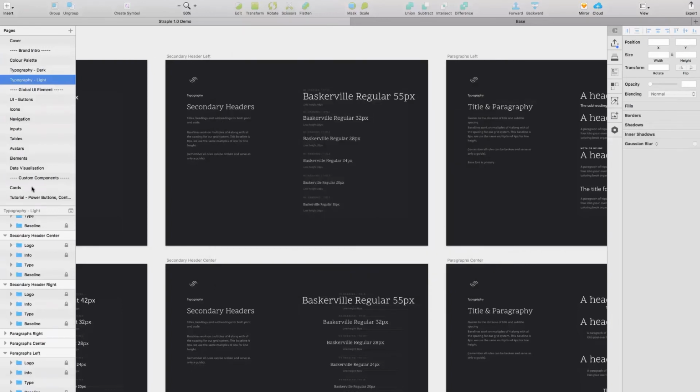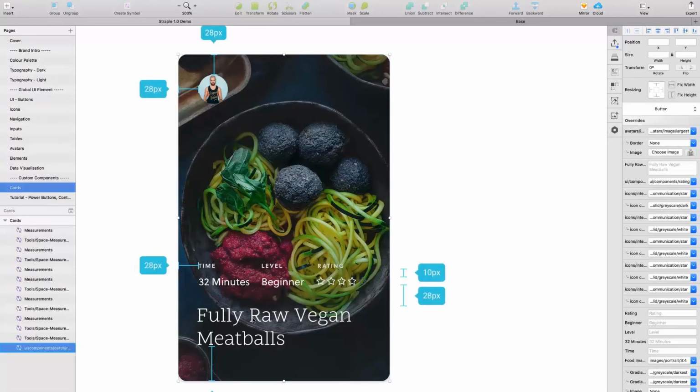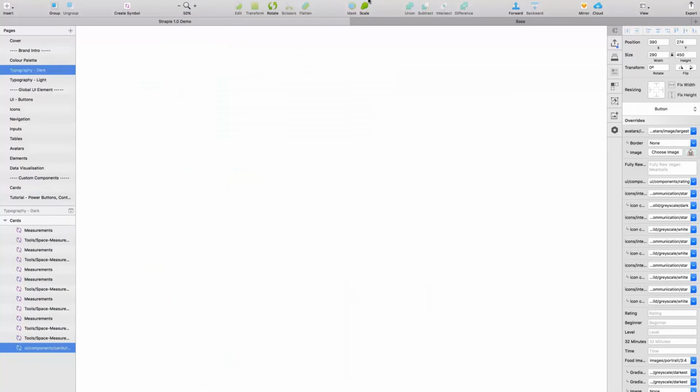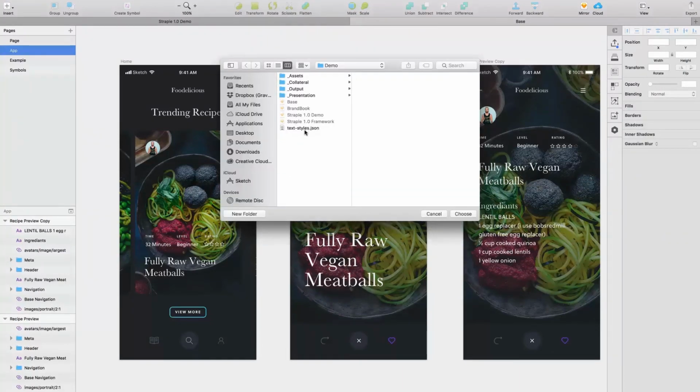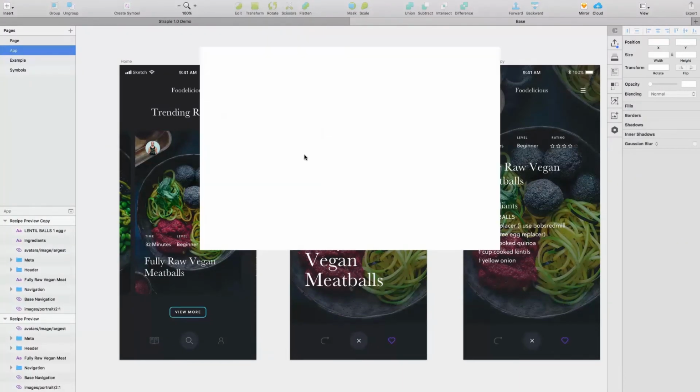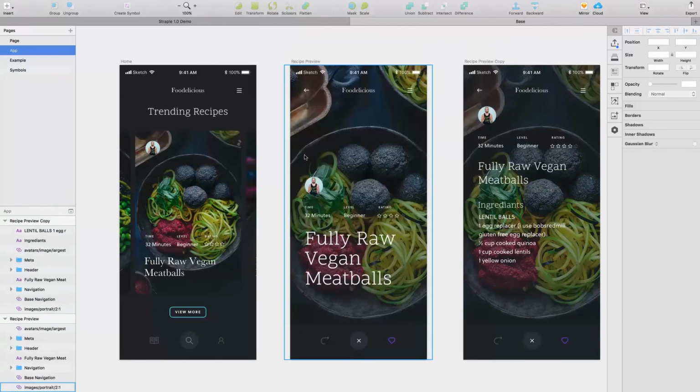We can also look at the card that uses the type style. We can see that that's been updated there. Let's take over to our base file, and then we're going to go to shared text styles, import text style, and then here text style. Choose that. And now you can see that the titles have all been updated, with the exception of the card here.